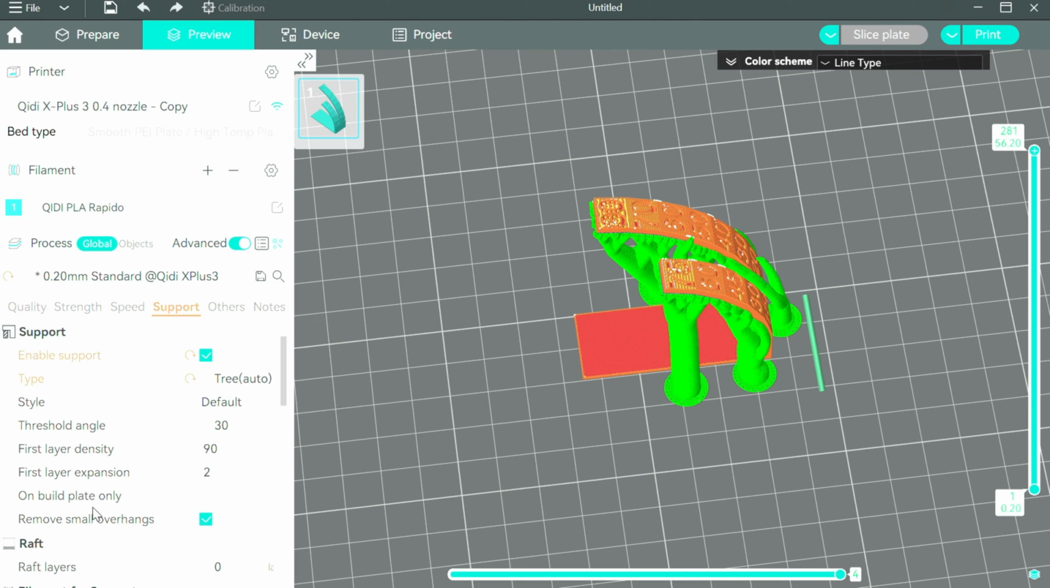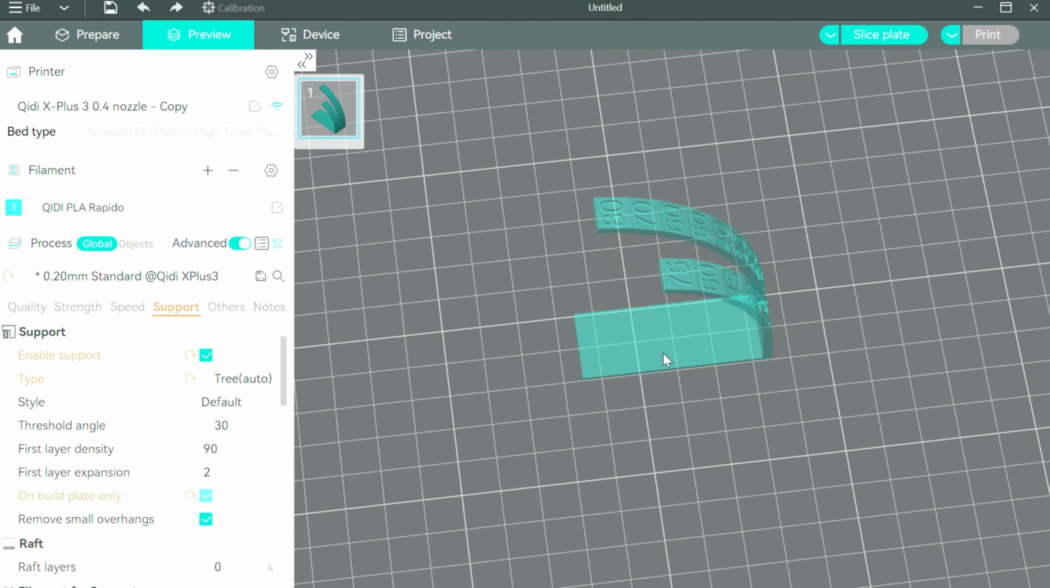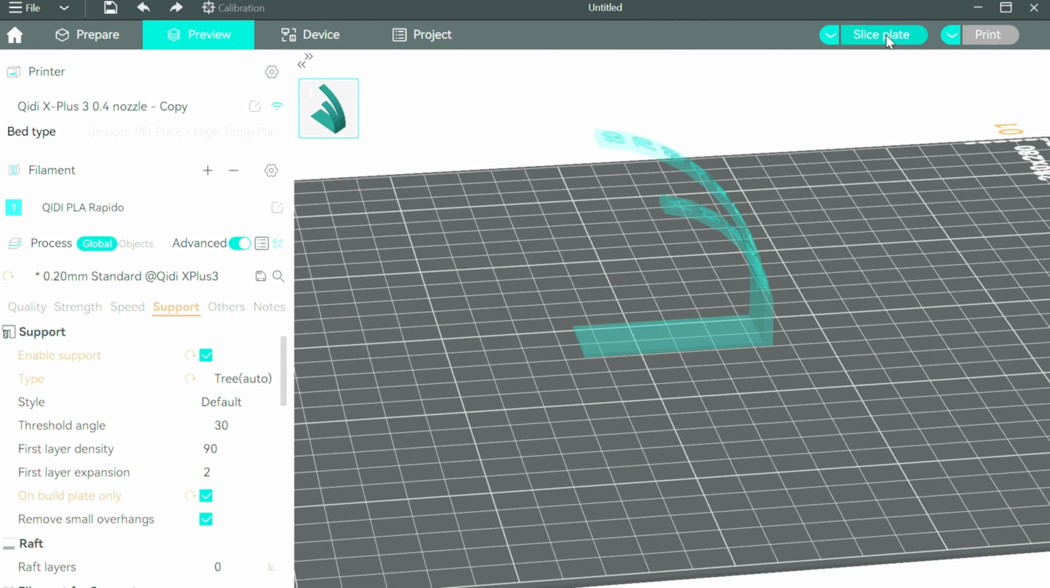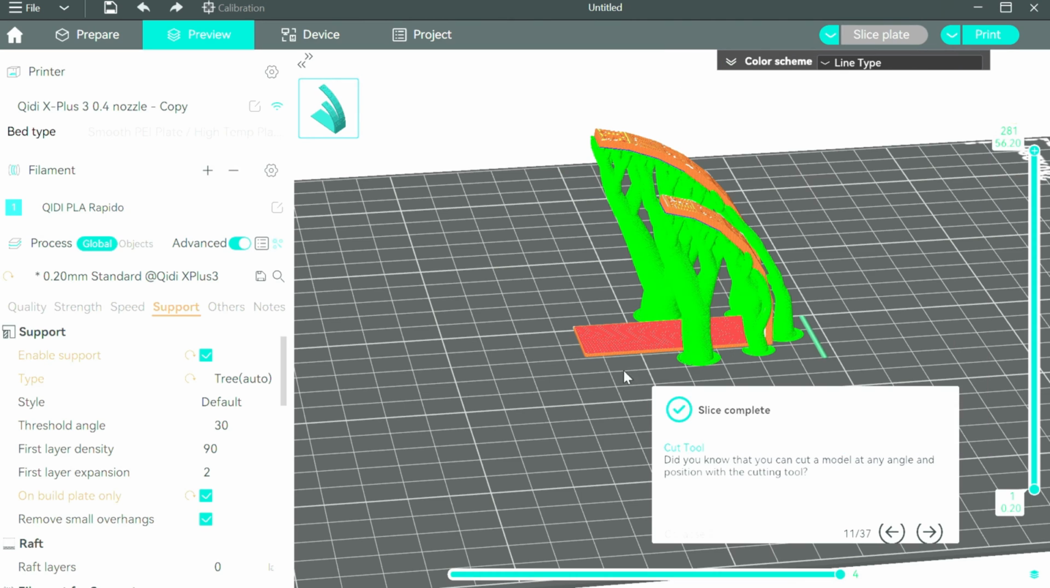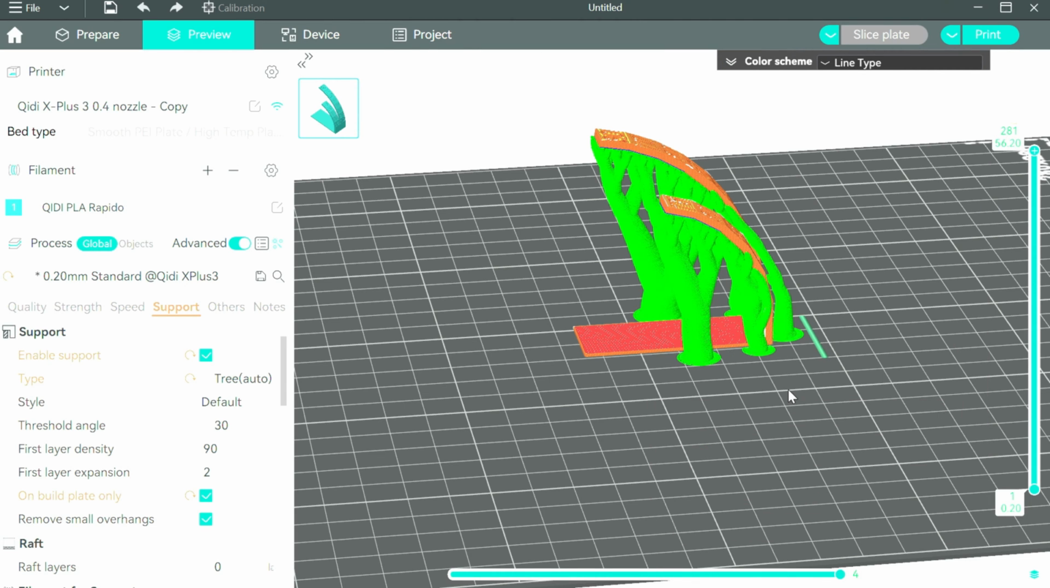One thing to note, though, is depending upon your model, you might want to select on build plate only. So this stops any supports from being generated on the actual print itself. This is important if you're printing something like a fan duct cover mod for an Ender 3 as an example, where the inside of the actual print itself needs to be open for airflow. If you don't check this box, you're going to get supports on the inside of that, and it's going to block the airflow and defeat the whole purpose, right?